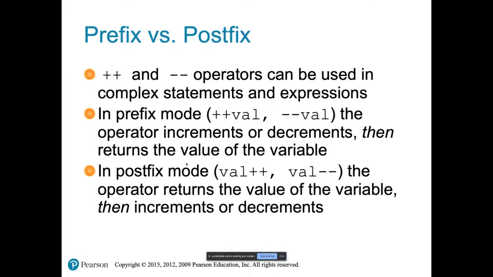Increment and decrement operators can be used in complex statements. When I used them in that while statement a moment ago, that's what they call a complex statement. It has more than one statement in it. In prefix mode, the operator increments or decrements the value of the variable and then evaluates the line. In post mode, you do the statement first and then increment or decrement. That's all that this is trying to say.